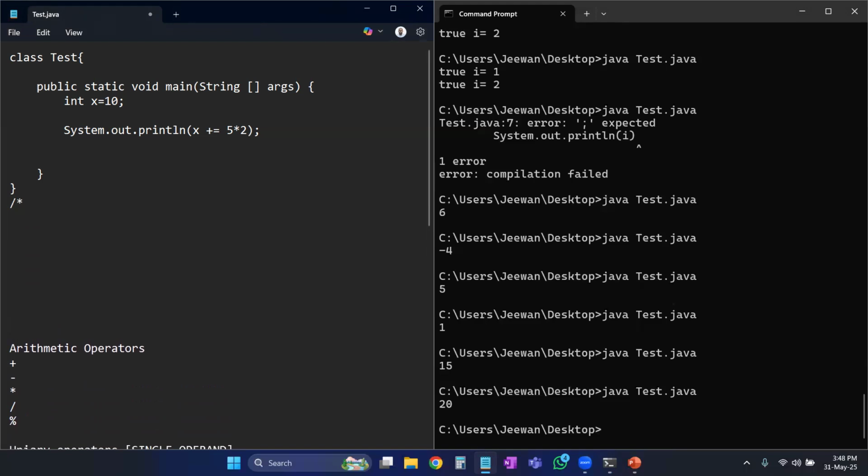When you have multiple same-level operators mixed together, how do you evaluate? For example, if it is the brackets or parentheses, you do it first, and that is from left to right. If you have plus plus or minus minus, increment or decrement, then again you go from left to right.